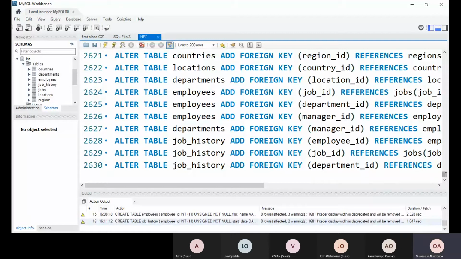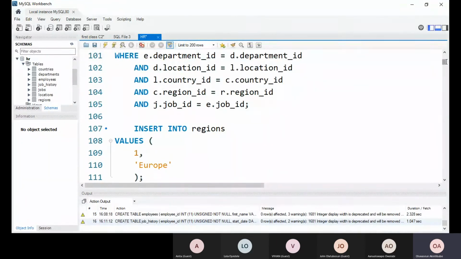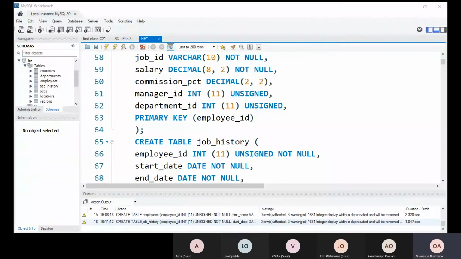I hope you're following me. That's why we created the tables that way. Awesome. Now let's continue.